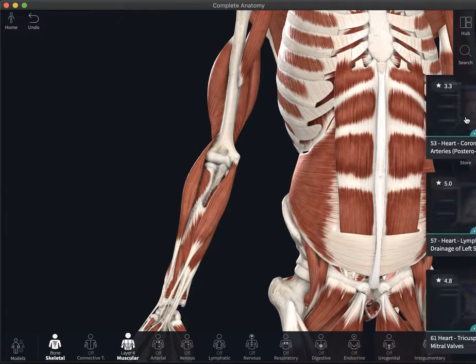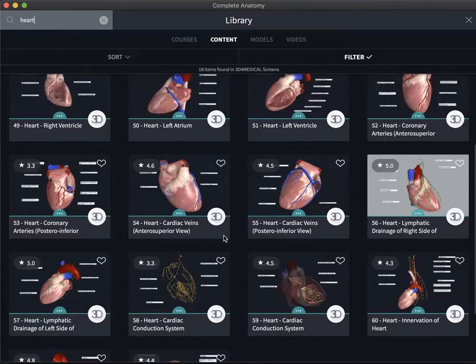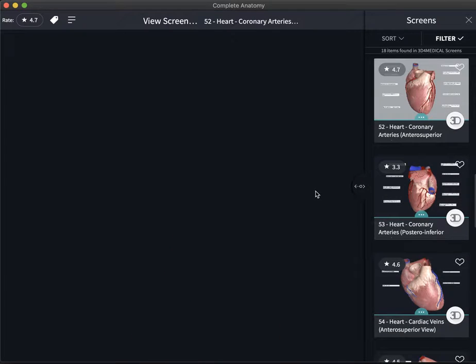We come over here to library. So we type in heart. We have different options here that come up, different views of the heart, emphasizing different particular subsets of anatomy within the heart. Come over here, we'll pull up this model.